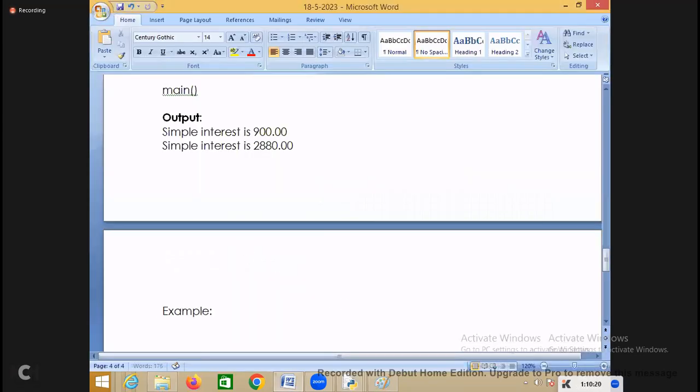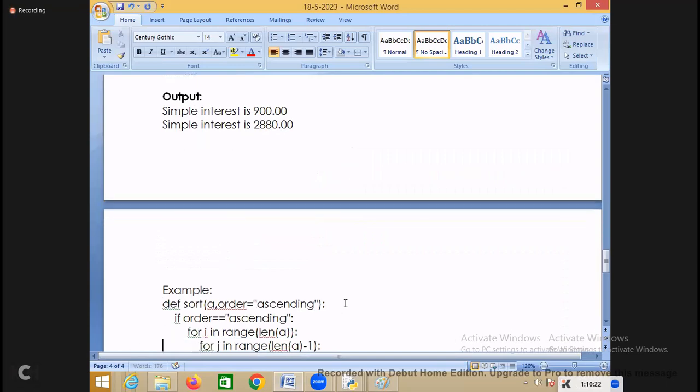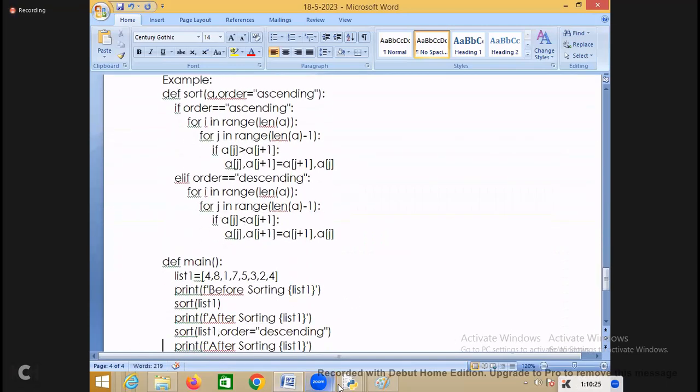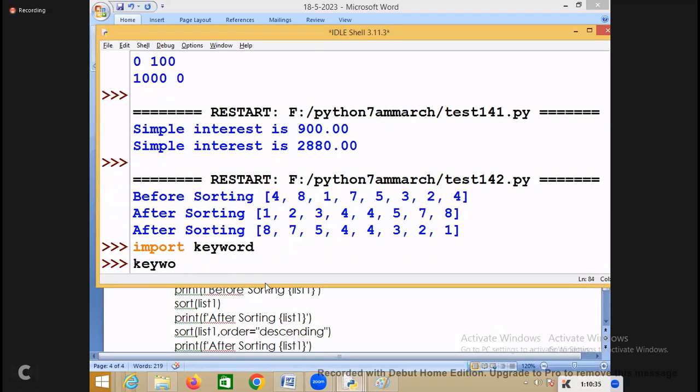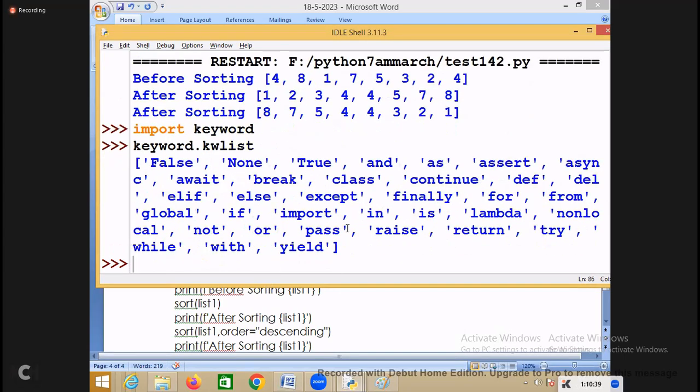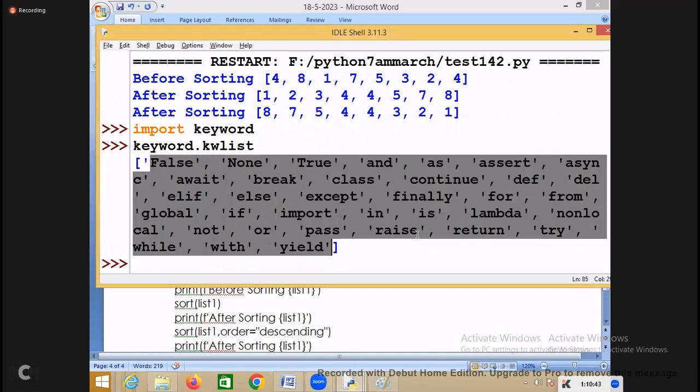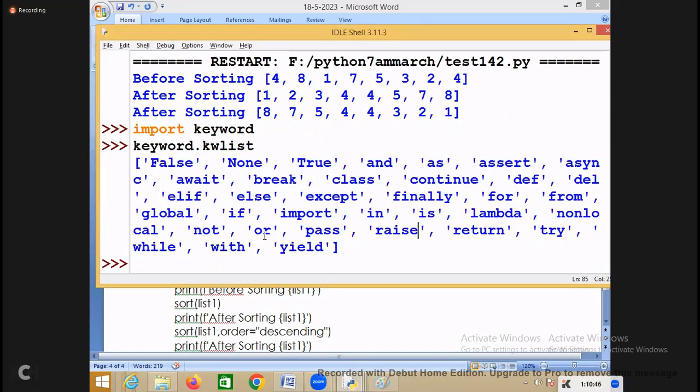How can you see the list of keywords? Import keyword, and then keyword dot, what will you say? keyword list. So these are the keywords. Is there any keyword called sort? No. There's no keyword called sort.